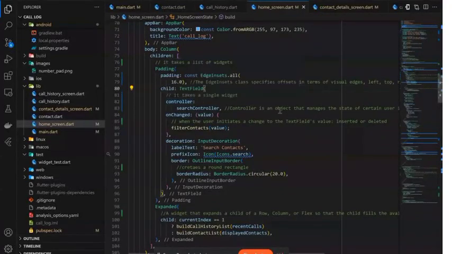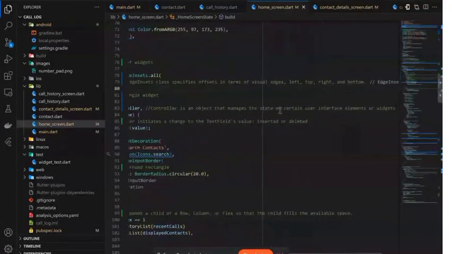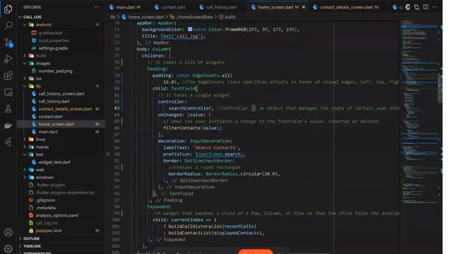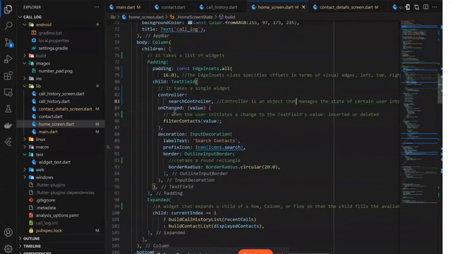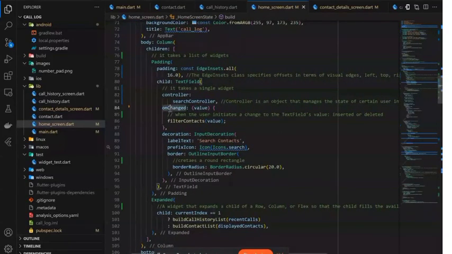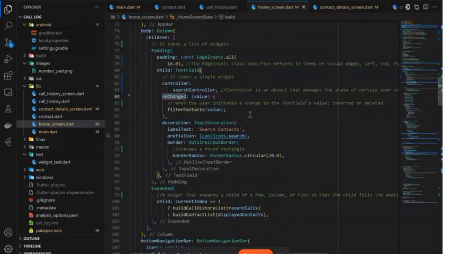Controller is an object that manages the state of certain user interface elements, like widgets. It manages the state of the widget. And onChange, when the user initiates a change to the text field's value, inserted. Okay, onChange means when the user initiates a change to the text field's value. When the user changes the text field value, like inserted or deleted, it can perform.